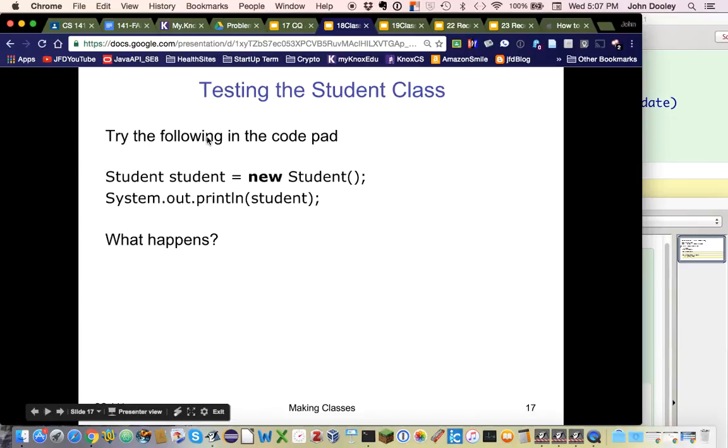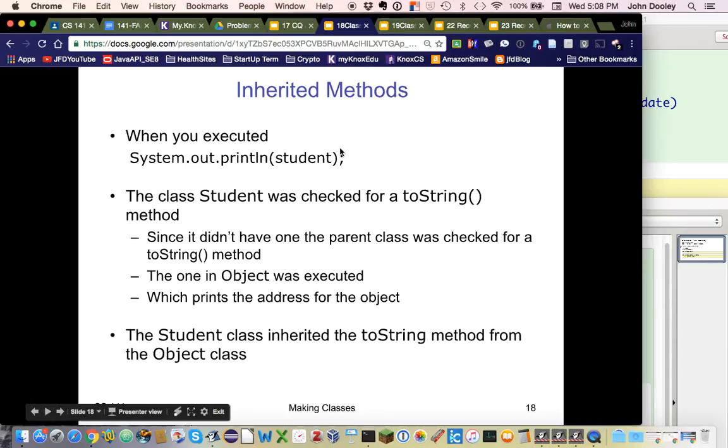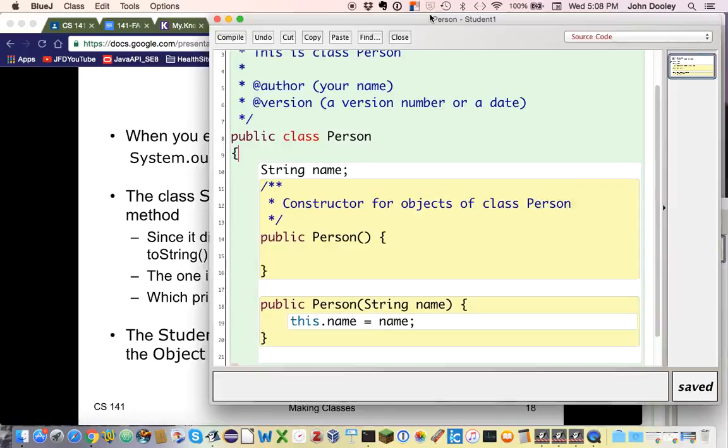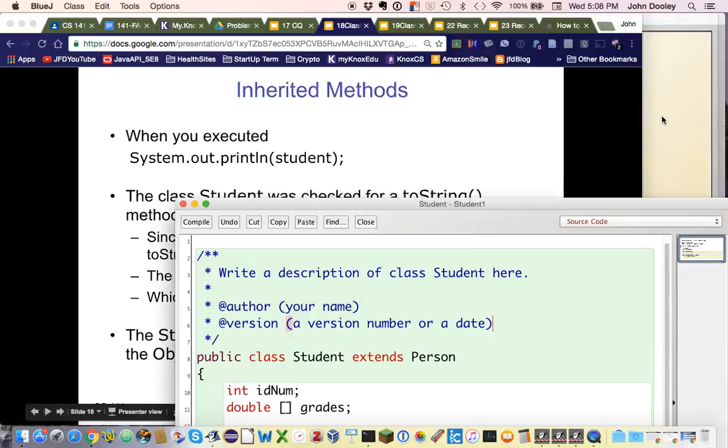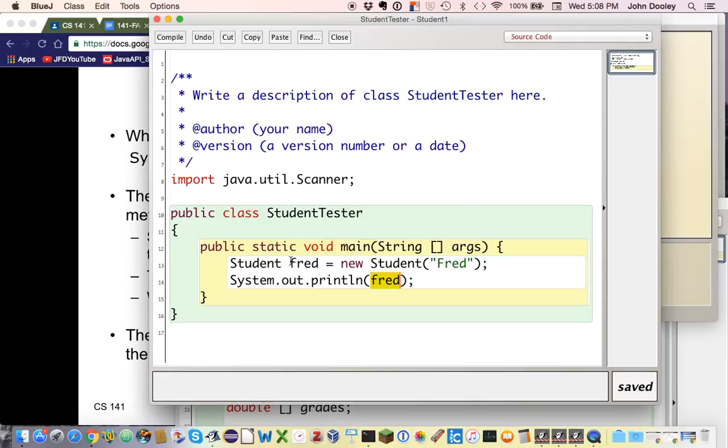Okay. So, back to the problem of printing stuff. What happened was it tried to print it. Now, remember, this is my person. I don't care about person at the moment. When I go back here, when I print Fred, what is Fred? What type of variable is Fred? All right, pause.